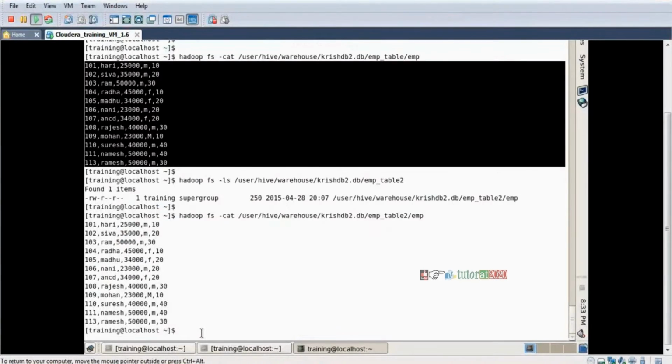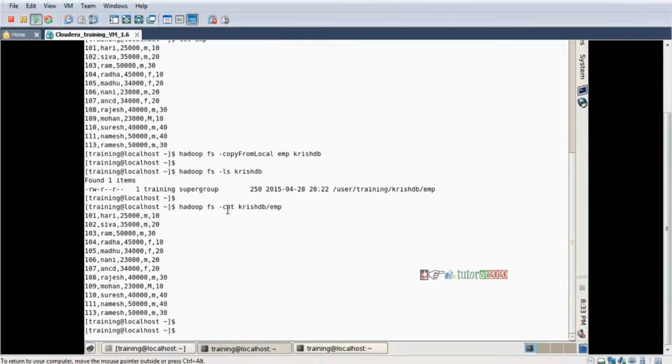Let's see it practically. Previously we copied the EMP file under KrishnaDB. This EMP file we are loading into our Hive table. Hadoop FS -ls KrishnaDB displays this file. Let's say I'm doing the same query again, running the same query. Hadoop FS -ls KrishnaDB, enter.